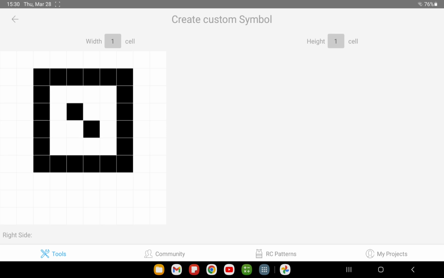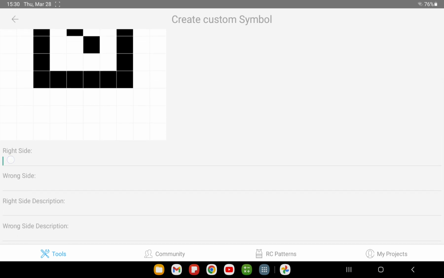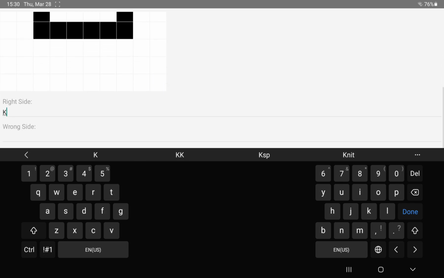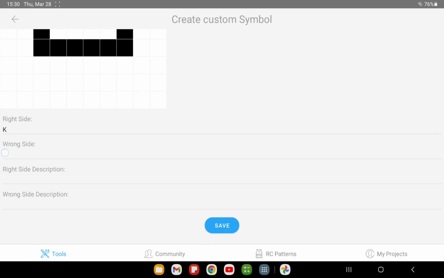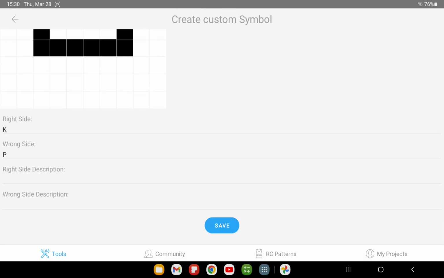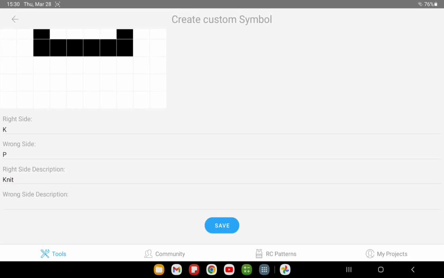Say this is what you wanted to use as your symbol. When you scroll down, you can click and add information. What do you want to appear on the right side? What do you want to appear on the wrong side? And you can also give a description in words. It's a very good idea to do this because later you might create a symbol and forget what it was. And then you would push save.